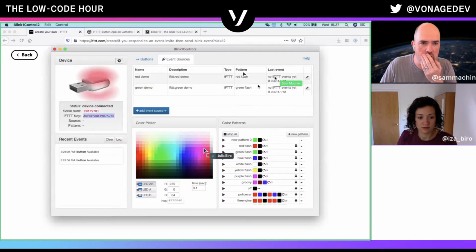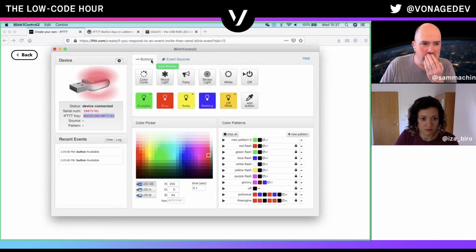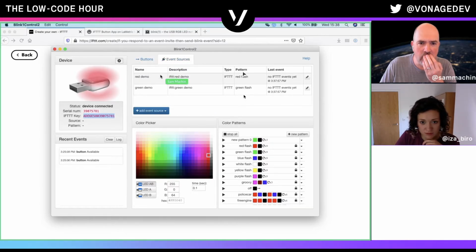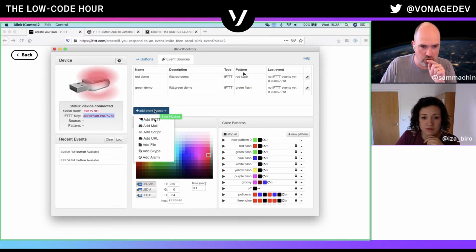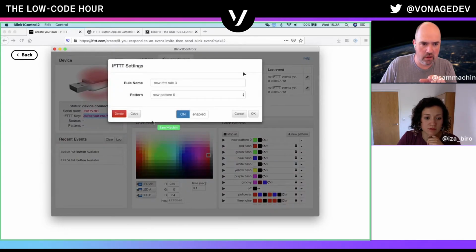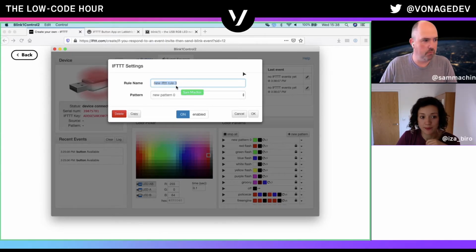So I can trigger buttons. So we have these rules. Event sources, pattern, red flash, name. These are ones I previously set up. So you can create these, add an IFTTT in the blink light. So I'm going to call this rule, rule name. That's what it was asking for, wasn't it? Yep.